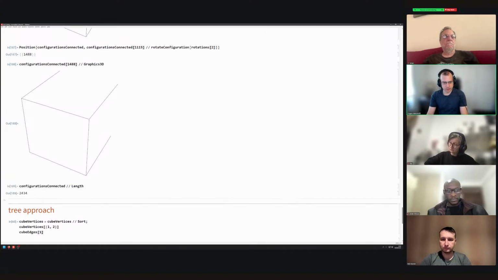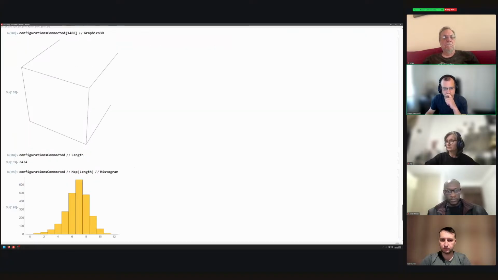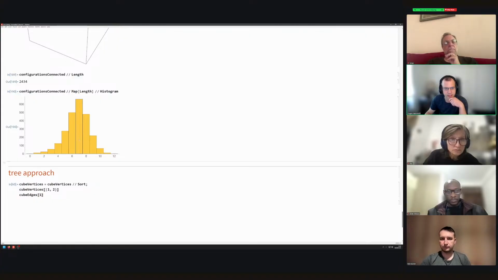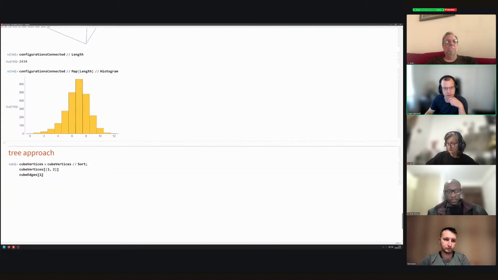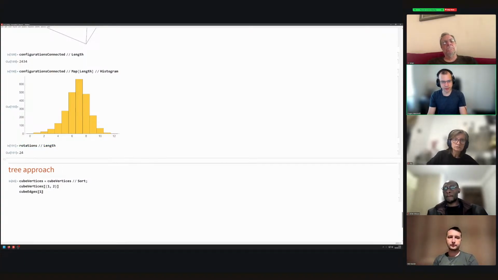$2,000 of these. 12 of size 1, so 12 single edges, 24 with 2 edges, and 660 with 7 edges, etc. Very nice bell curve here. We want to mod out by the 24 rotations.